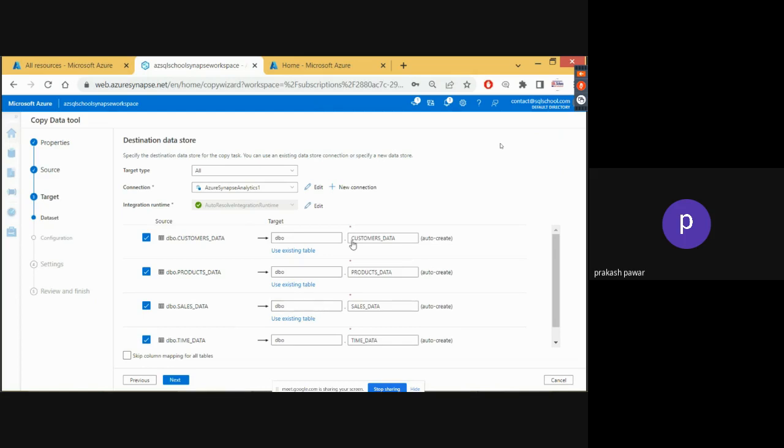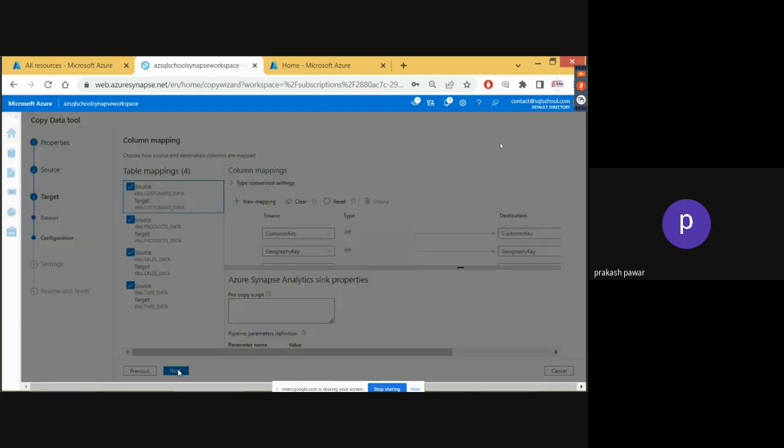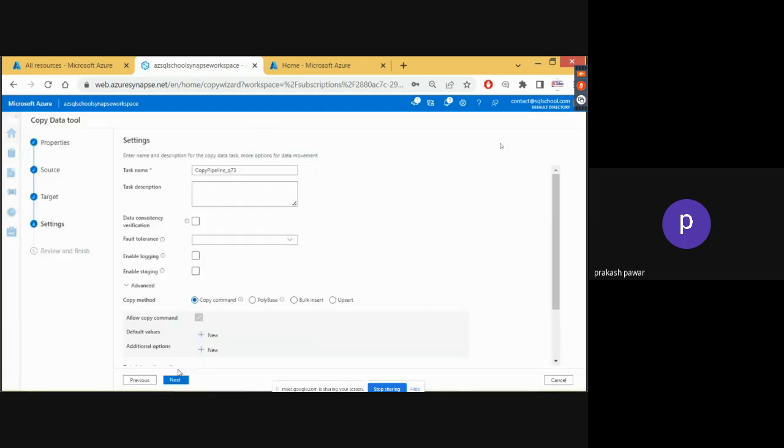Here you have some tables, right? Let's get auto create. If the table already exists, you can choose this option. If not, the table gets auto created. Next. Let's get the mapping as is. Click on next. And here we go.